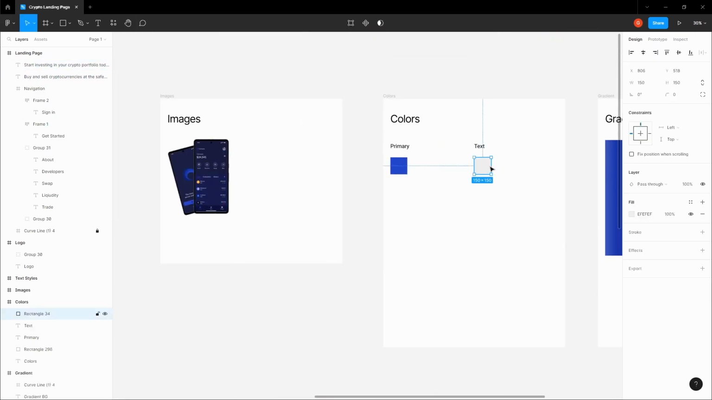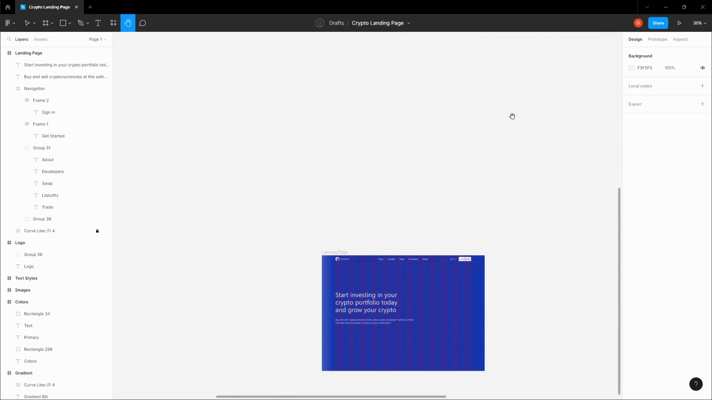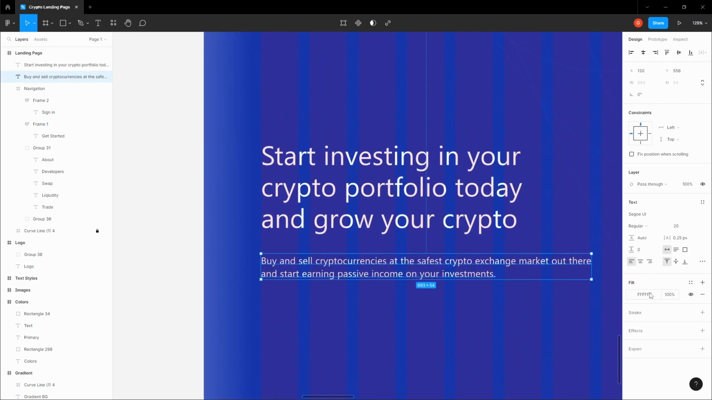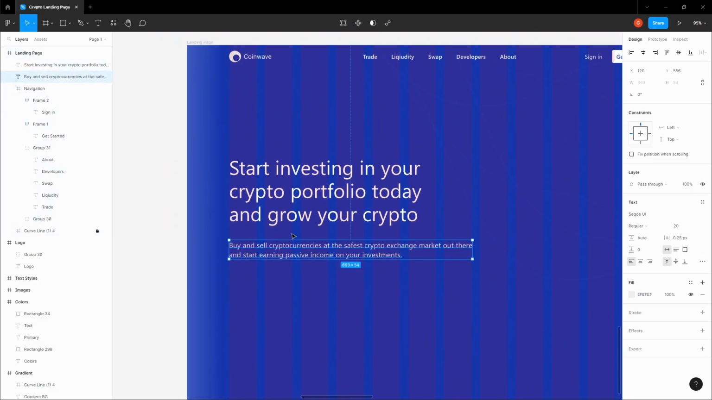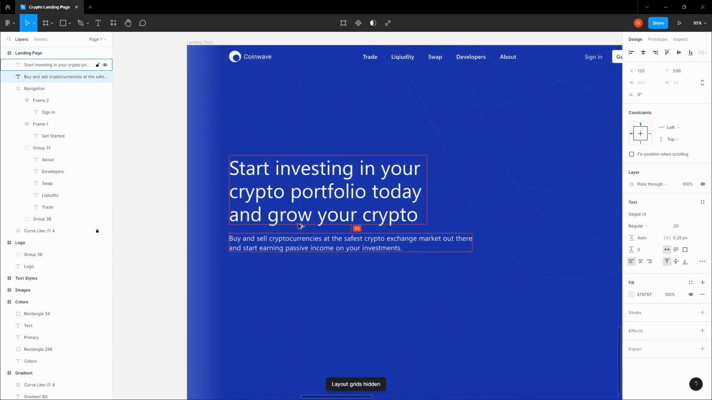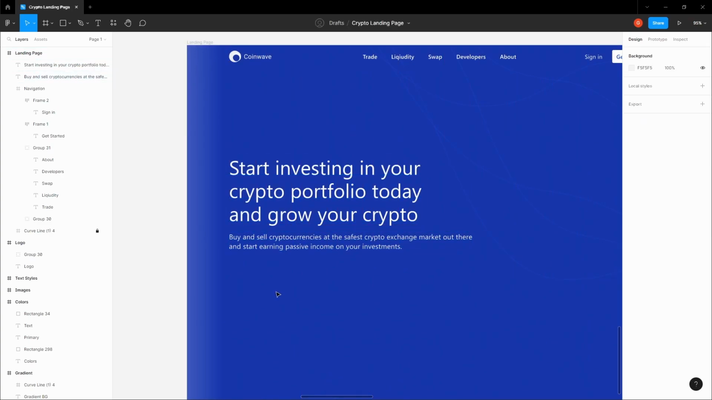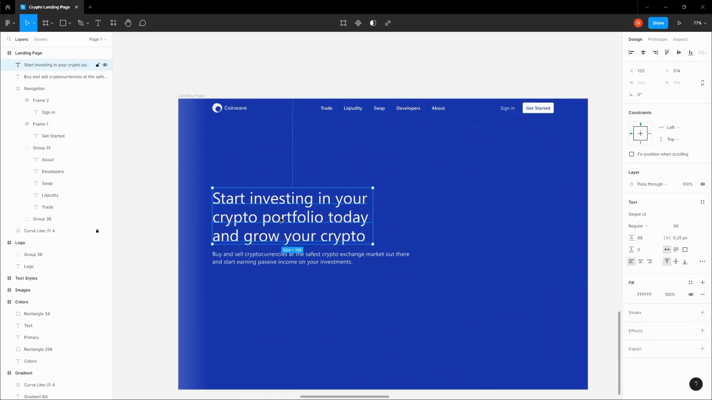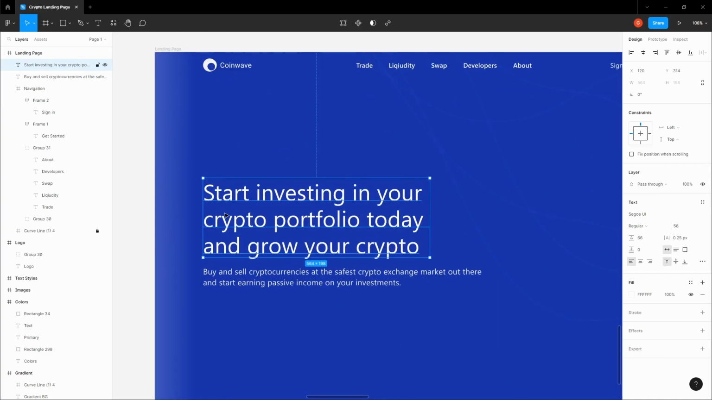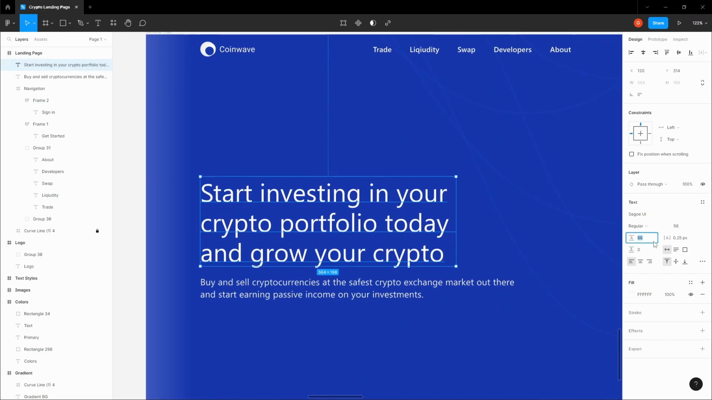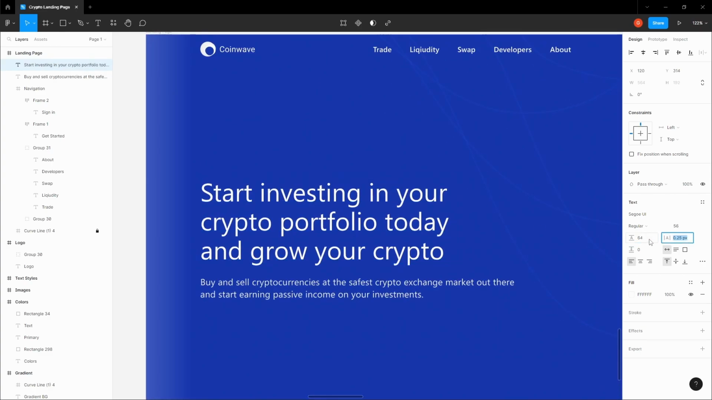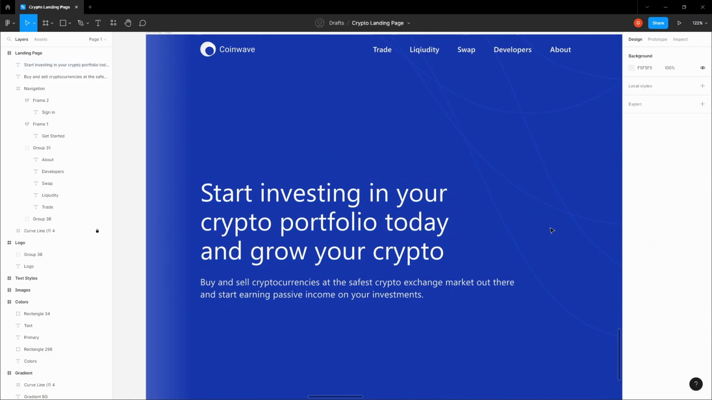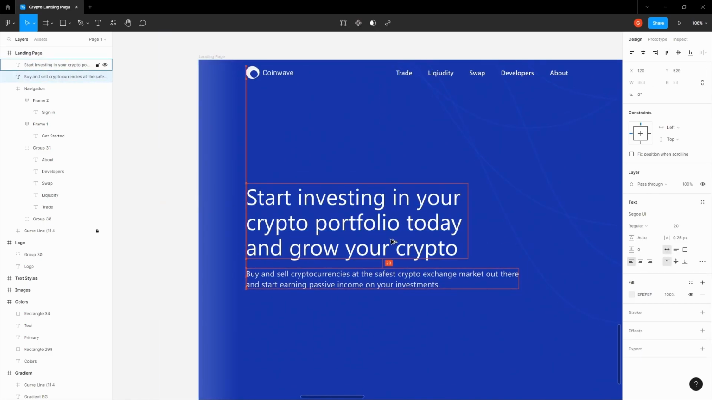color here. We have a text color, so EF, copy the hex code and just paste it to the fill. Let's disable the grid and let's position this approximately 20 pixels. There we go. And we can also change this heading a little bit. Let's try 64 line height. Yeah, should do the trick.